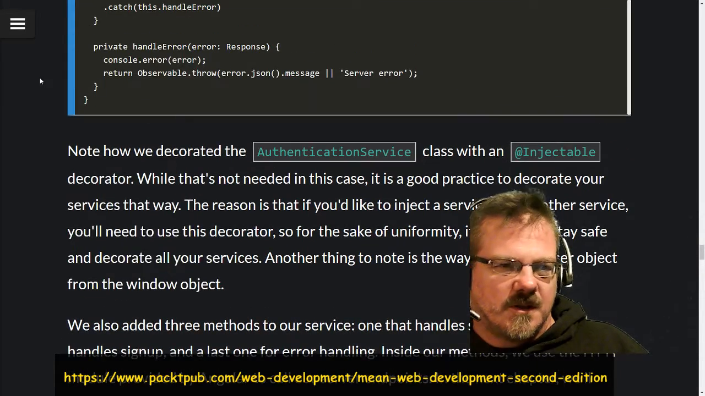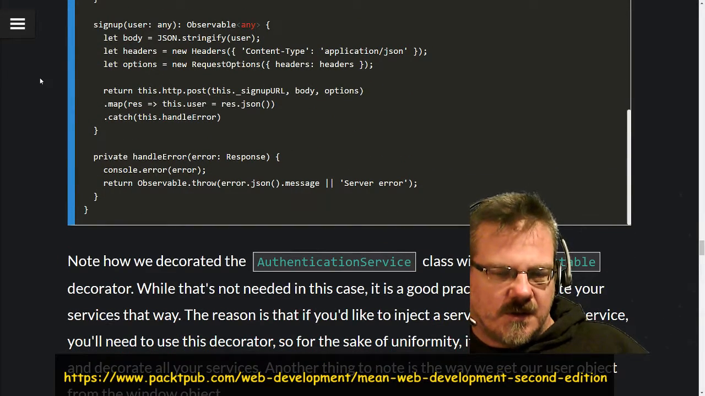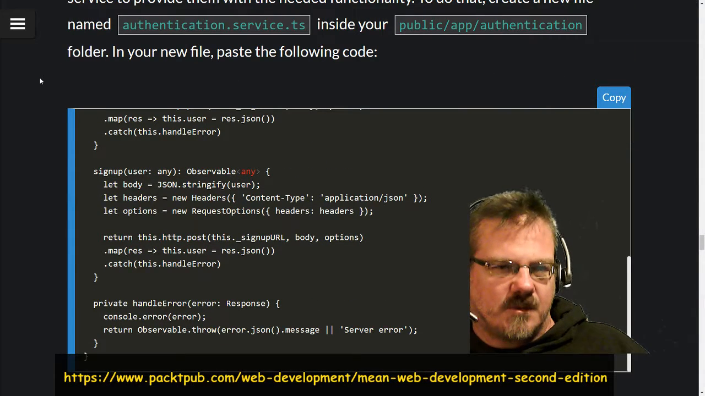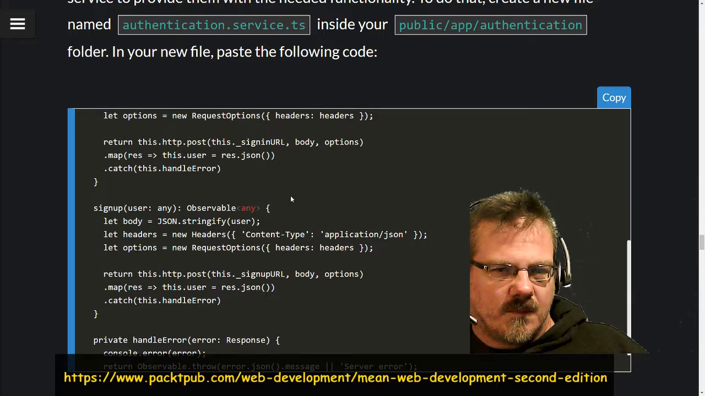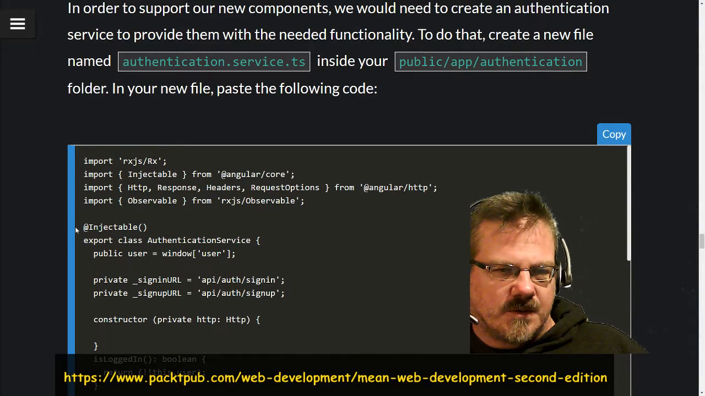12:34 actually. Note how we decorated the authentication service class with an injectable decorator. While that's not needed in this case, it's an @injectable. So I had to notice it. Okay.